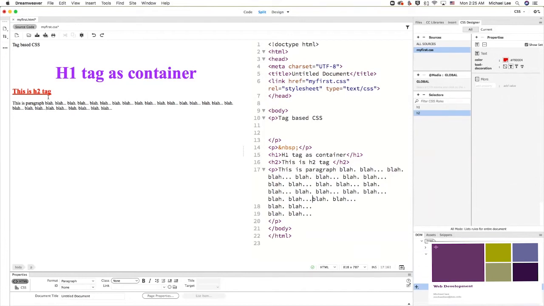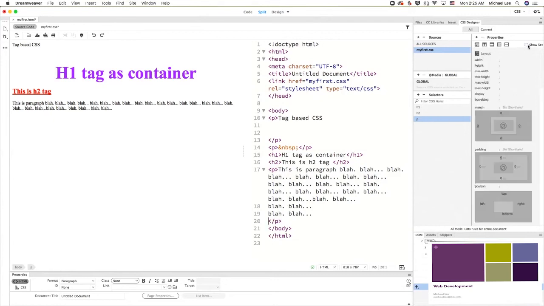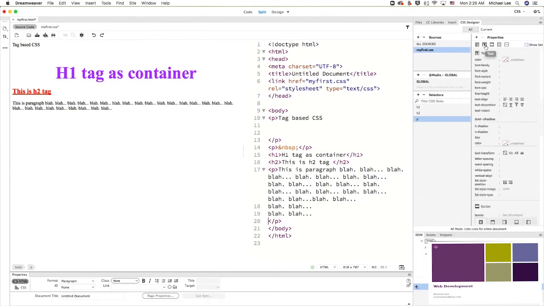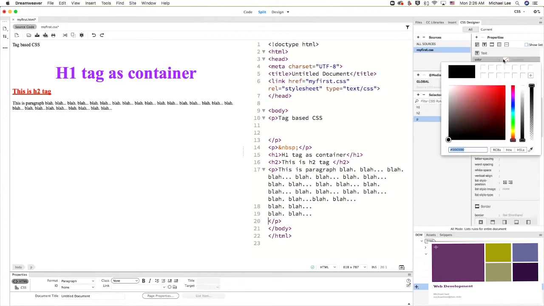I want my paragraph in some other colors. So what you can do is go under the CSS Designer panel, My Story, click on Selector, and you have to say P. Enter. Nothing. So you highlight the P, uncheck Show Set, go to the text title, and I'm going to change the color first. So the color will be green.